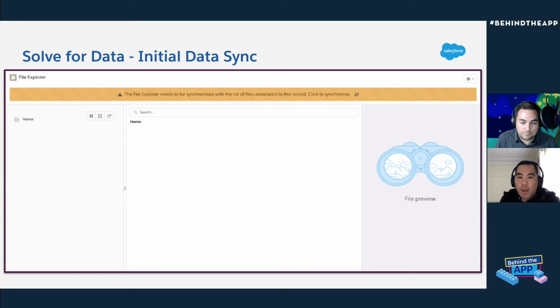So how this works is what we do is we check that we have, for the current record that you're on, the same number of File Explorer file records as there are related content document records via the content document link table, which you've no doubt worked with, Stephan, and it's probably given you a few grey hairs over the years. Over the last week.